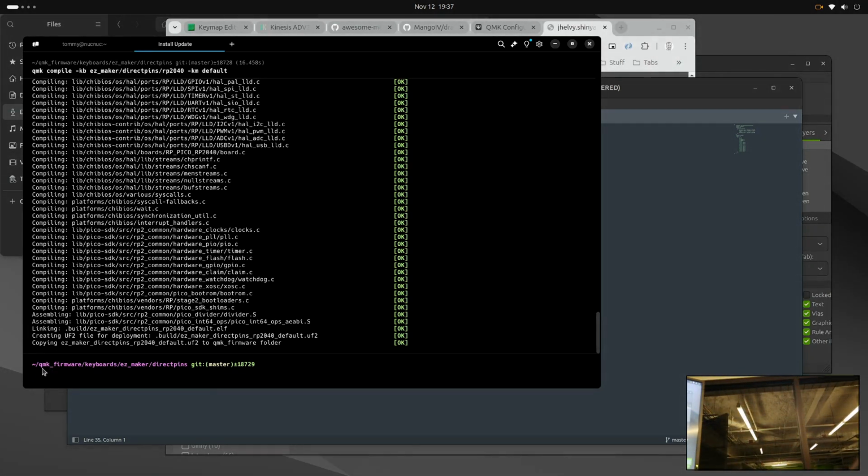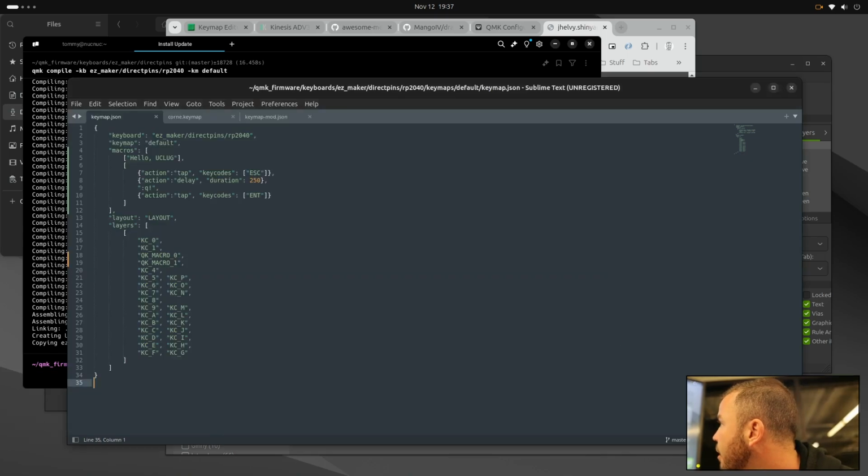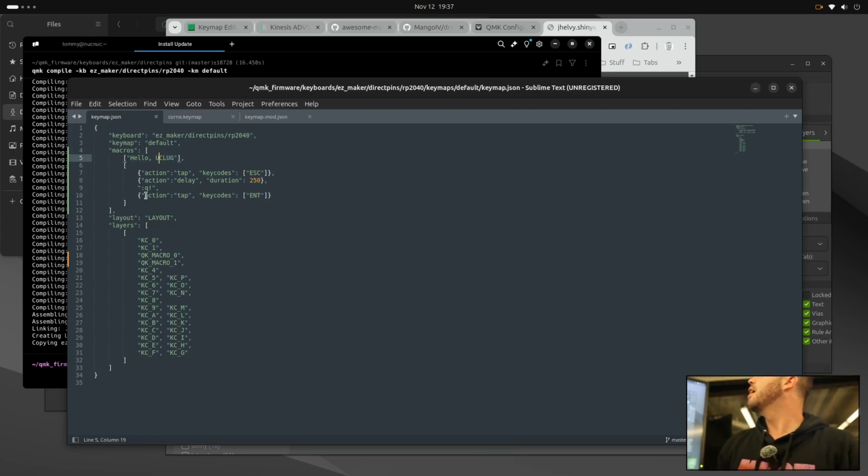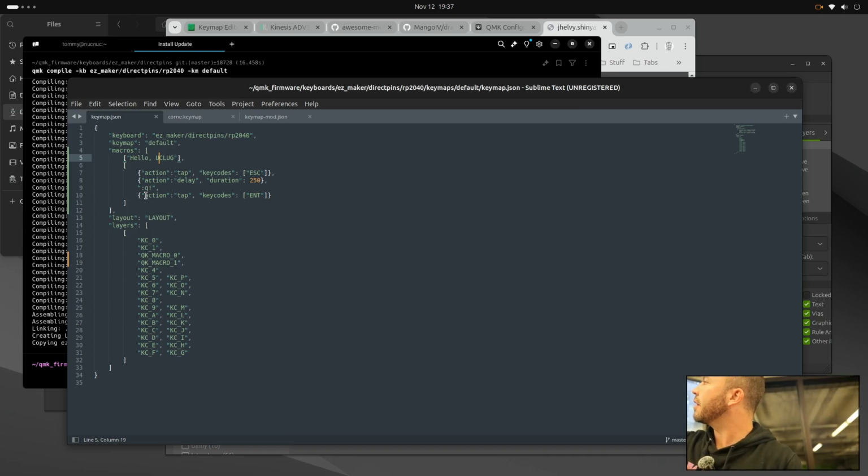I think I actually flashed this right before I came here. What that file is actually doing is I added 2 macros. One just types the string UC lug, and then I have conveniently added for myself, since I'm not a Vim user and I never know how to get out of it, escape, wait a second, then enter.